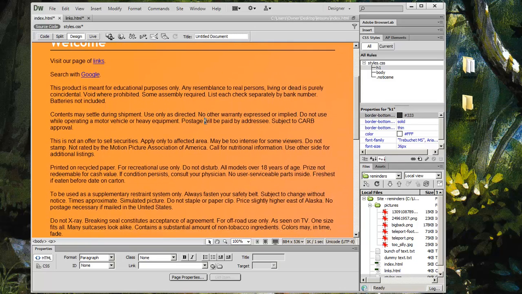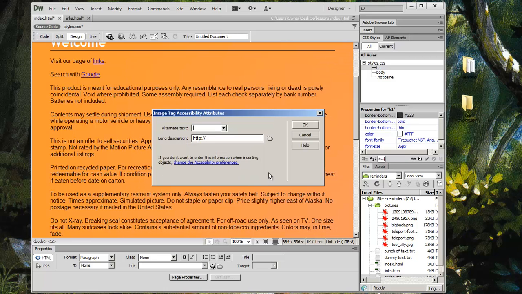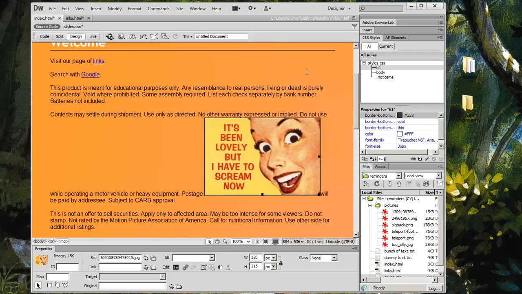So let's say I want to put in a picture right about here. And I go Insert, Image. Let me take this one here. It's been lovely, but I have to scream now. Okay, so in it goes. Now that is the positioning that it will do by default.